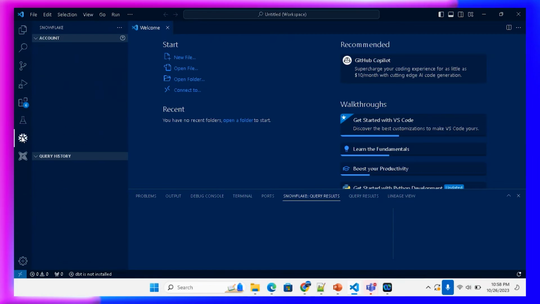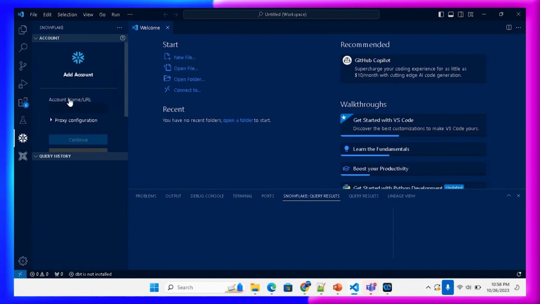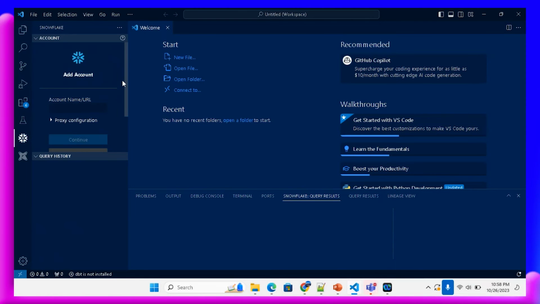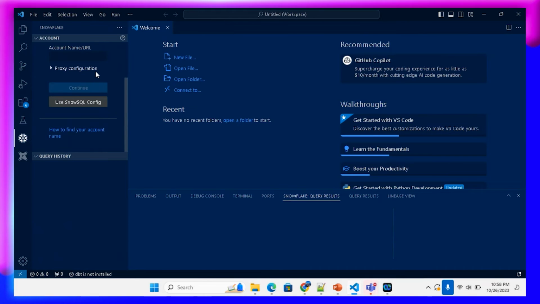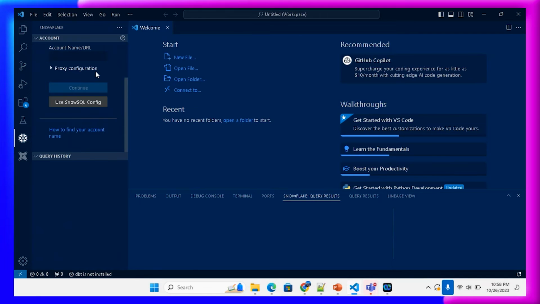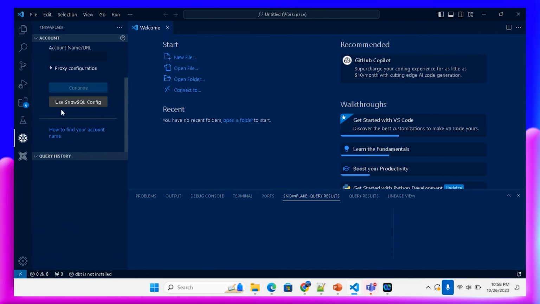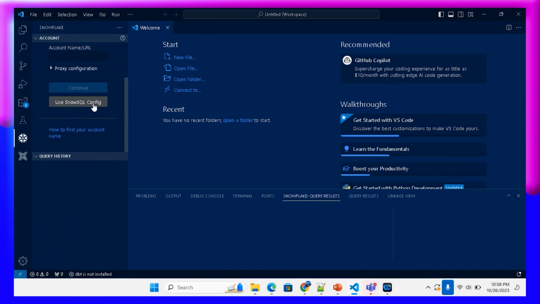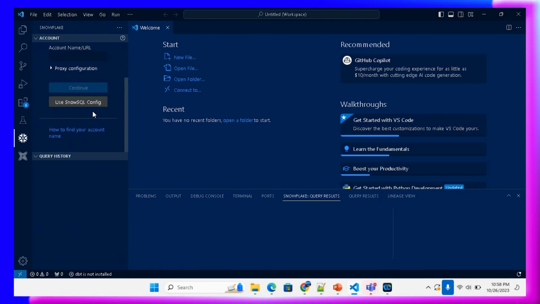Once you have this window in your Visual Studio, how are we going to connect? Here it asks for a few details: add your account, either an account name or a URL. How do you want to connect? Either via SSO, or by providing a username and password, or any other authentication. You can also authenticate using a SnowSQL config file. The SnowSQL config file we will see in upcoming videos, where you will see how to connect using SnowSQL.